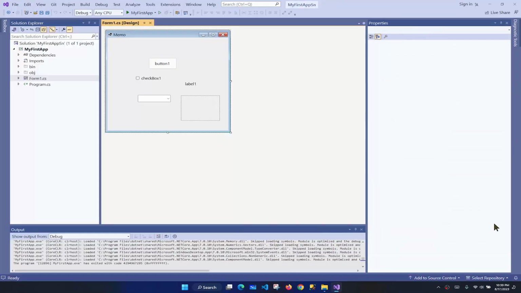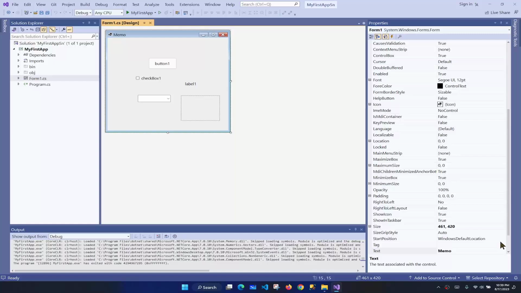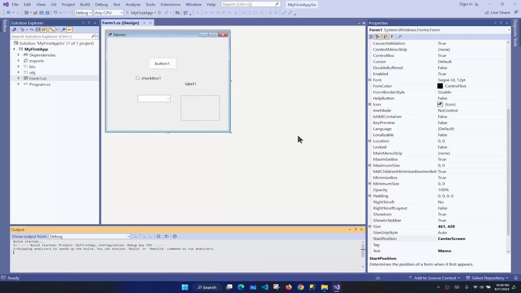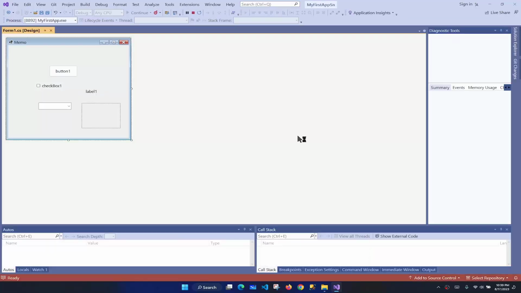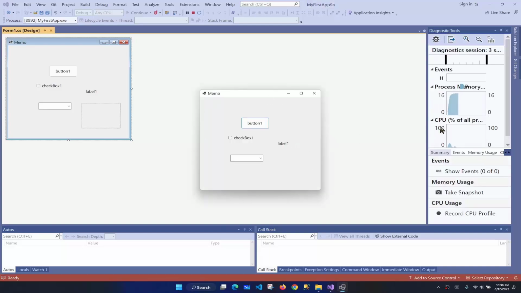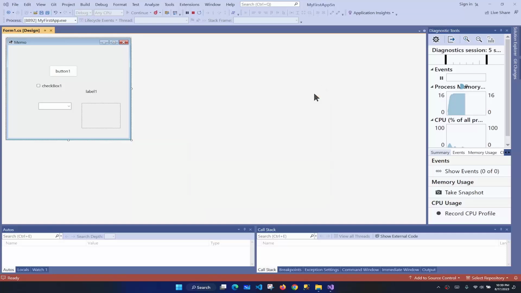So come over here to the start position. Now come to this, and I have different properties over here. But my favorite one is center screen. So this is center screen, and if I run, I can see the great and fabulous result. You can see it is at the center of my window or my display.